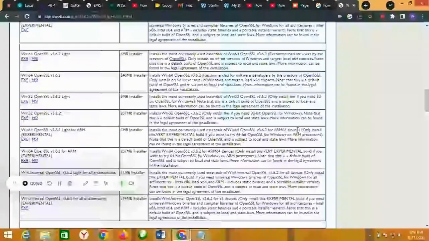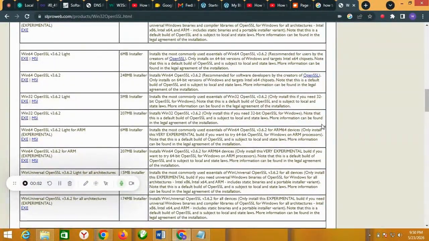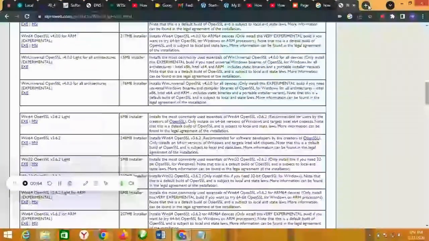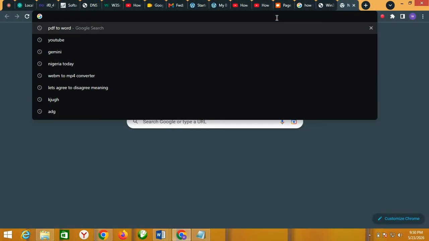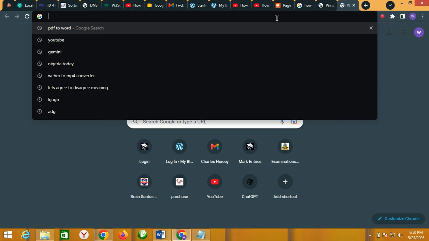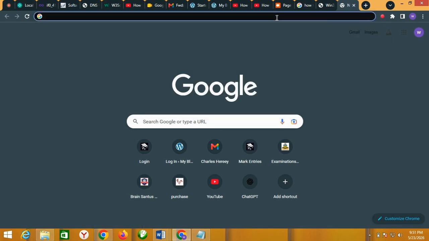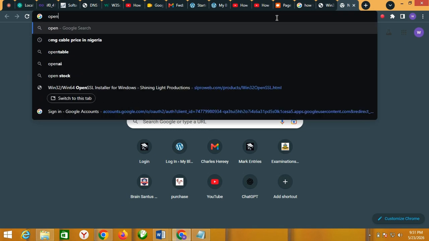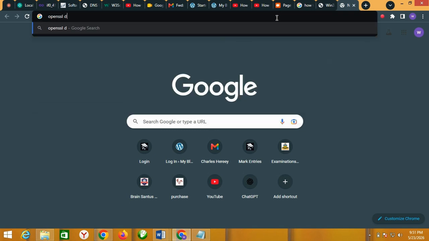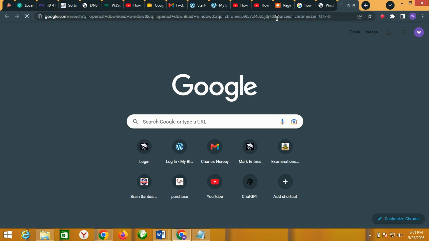In this class, we are going to be learning how to download OpenSSL to a Windows machine. So what I want to do is go to my Google, and then what I want to type there is OpenSSL download. Okay, so I want to add Windows to it, and then click on the enter button.